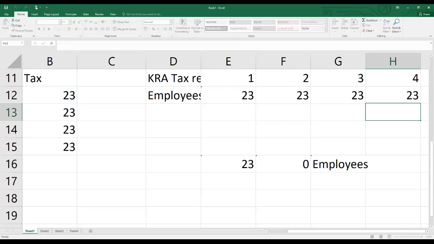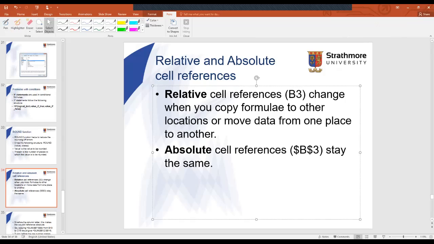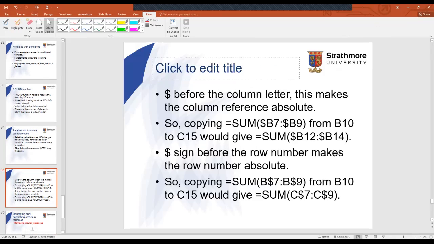Okay, great. What else? That's absolute and relative. I think you've done this already. The sum. Okay, you can do so.